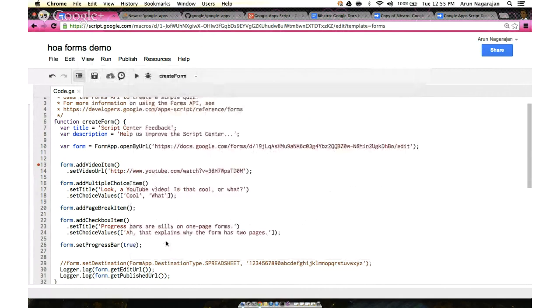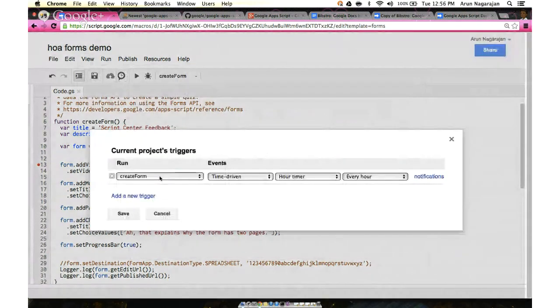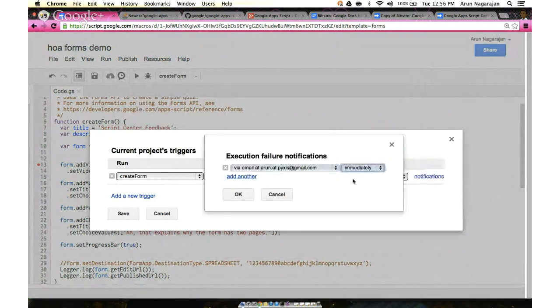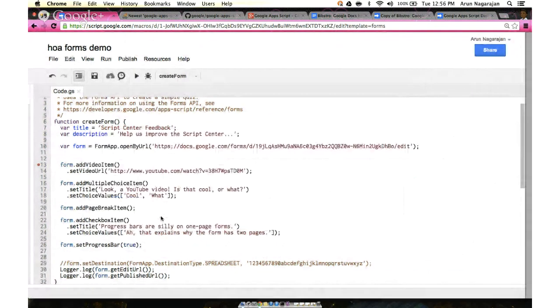One of the things I didn't talk about is triggers. You can actually run triggers, which allows you to run the code automatically at a clock. In here, there's a concept of notifications, which can send you failure notifications at the time specified, including immediately. So if you're debugging triggers, I recommend flipping it to immediately, which allows you to get a lot of information about what's happening.